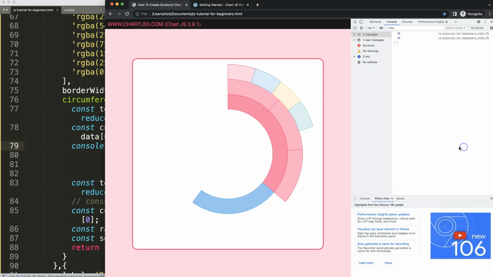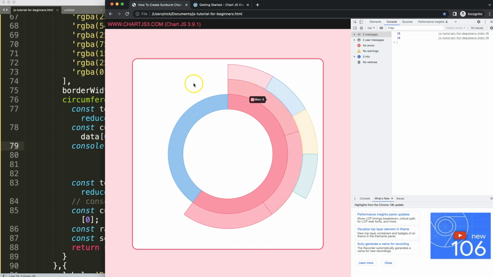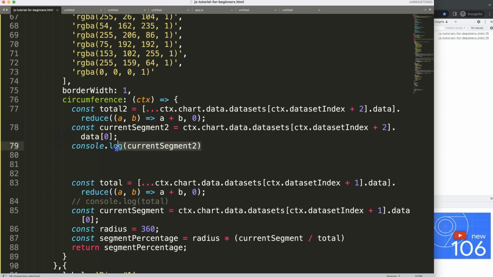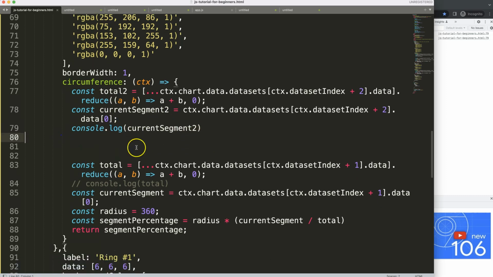If I save that, we should get here now number 18, which is correct because 18 refers to 6 plus 6 plus 6. So what we are doing is basically we want 6 divided by 18, then we get 1/3 of it. And then from there on we can start to calculate that again.